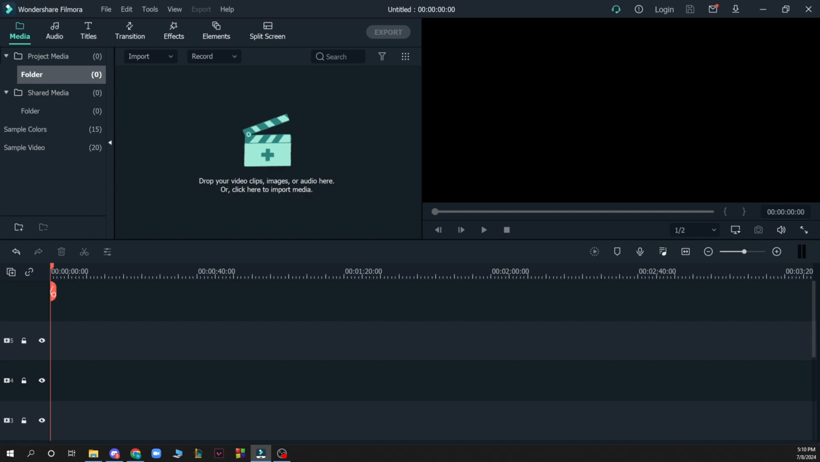So in the top left side, we have the File, Edit, Tools, View, Export, and the Help option. And we also have the Media, Audio, Titles, Transition, Effects, Elements, and the Split Screen option. But now guys, let's see how you can actually go and duplicate a video in Filmora.